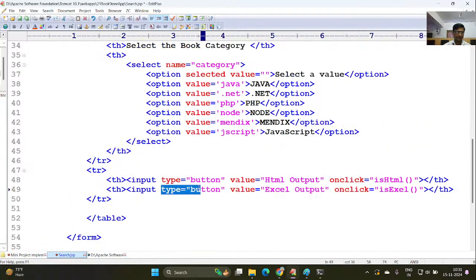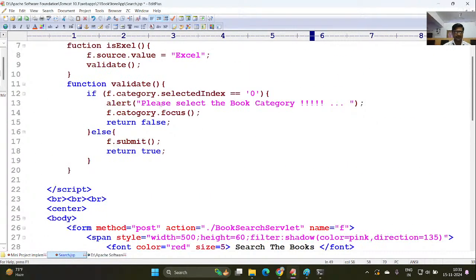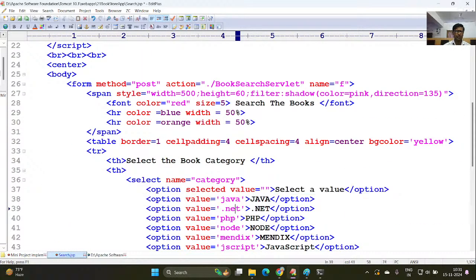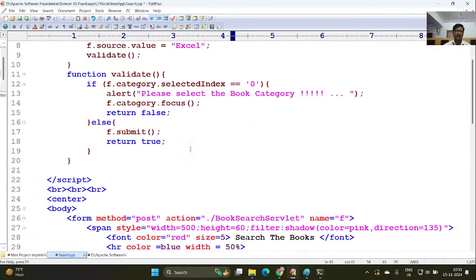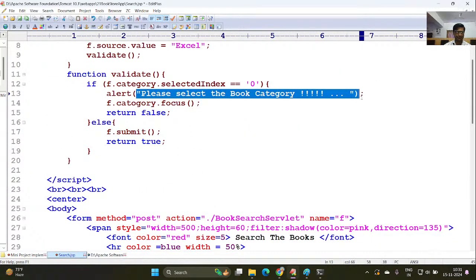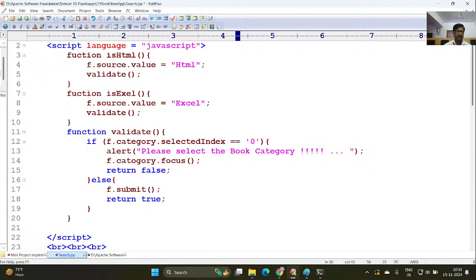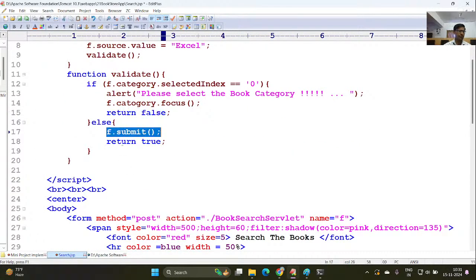So once this Excel button is clicked, its source value will be set to Excel, and it will internally call the validate method. This validate function will check whether the index is 0 or 1 or 2 or 3 or 4 or 5 or 6. If it is 0, it will show the alert message and return the focus to the same category. And returns false. Else, it will submit the form. So I'm calling the submit and returns true.